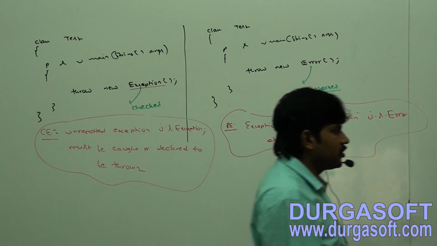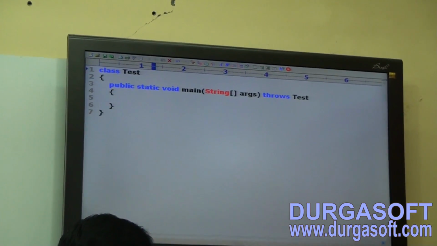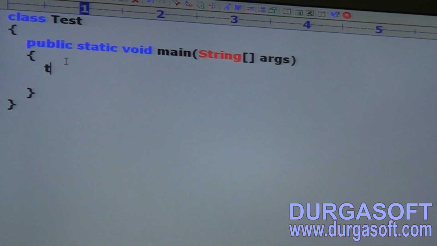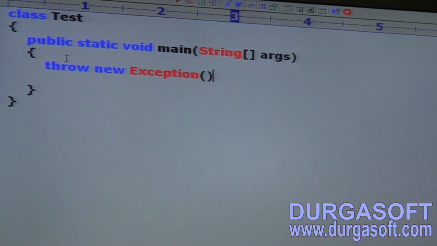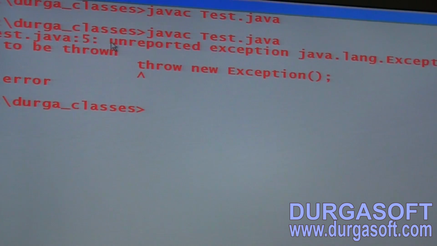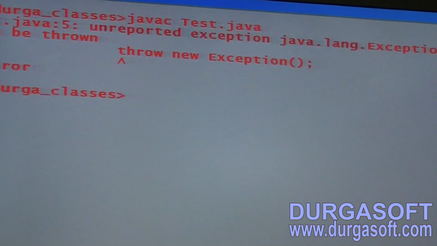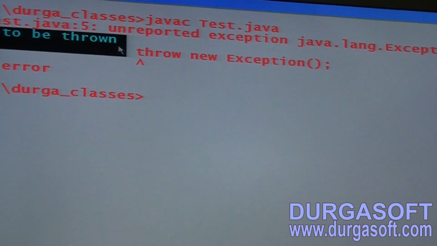Now let me show this one. Here observe. Sir, class Test. Here see this one, very important. throw new Exception. Now have you observed? Unreported exception java.lang.Exception must be caught or declared to be thrown. We are getting a compile time error.